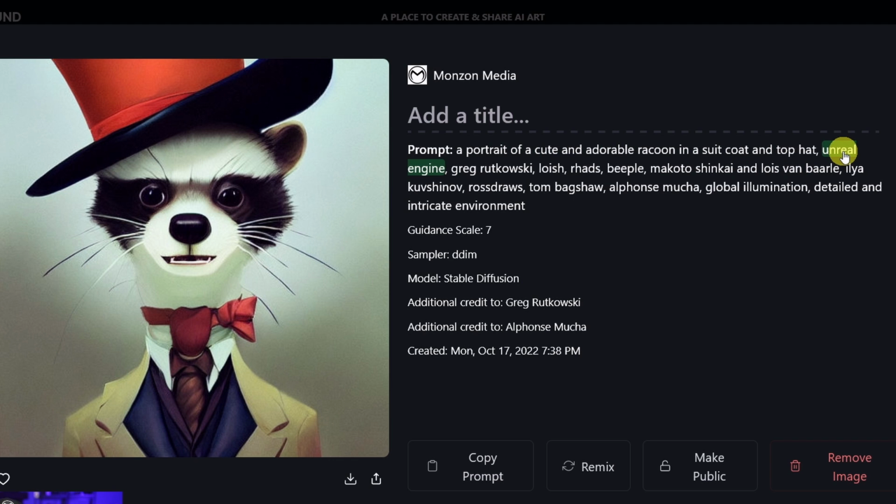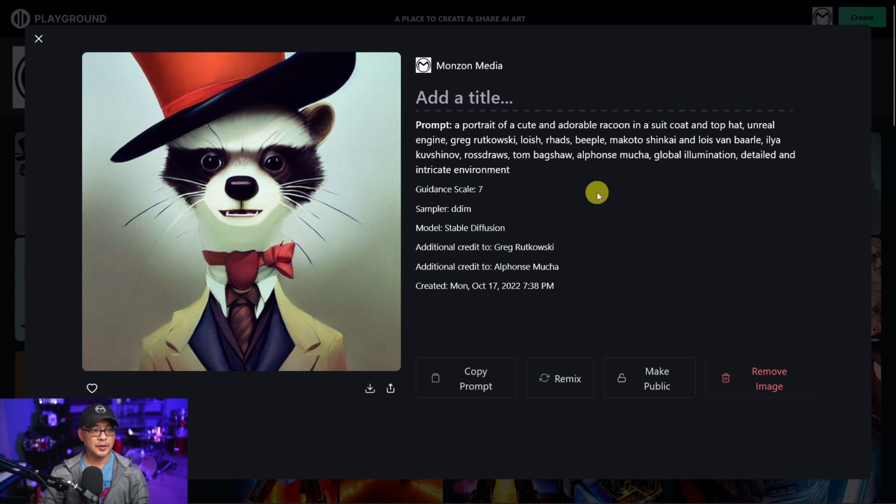So Unreal Engine, that has to do with the look. Greg Rutkowski, these are all artist styles that the prompt is giving us. We have global illumination in terms of the lighting. And then we even have words like intricate environment. So the point of this is that, yes, it will take some work to understand how the AI works and how the prompts affect the image.